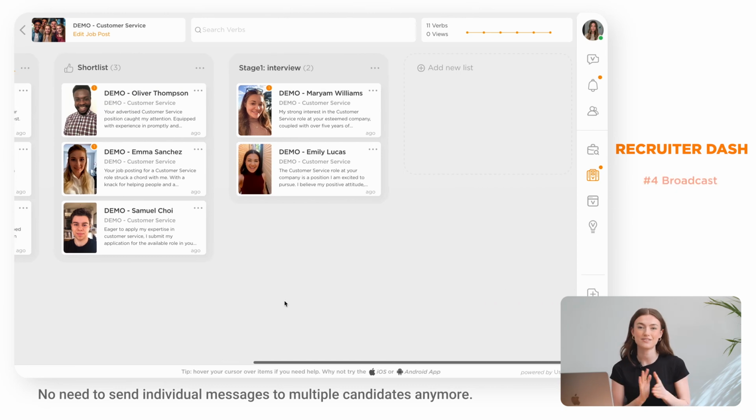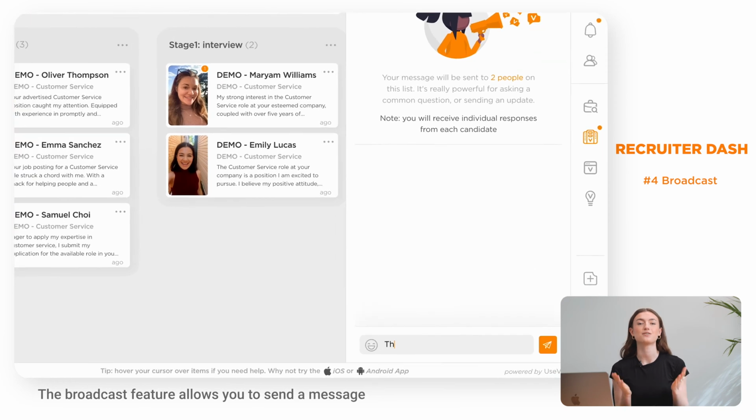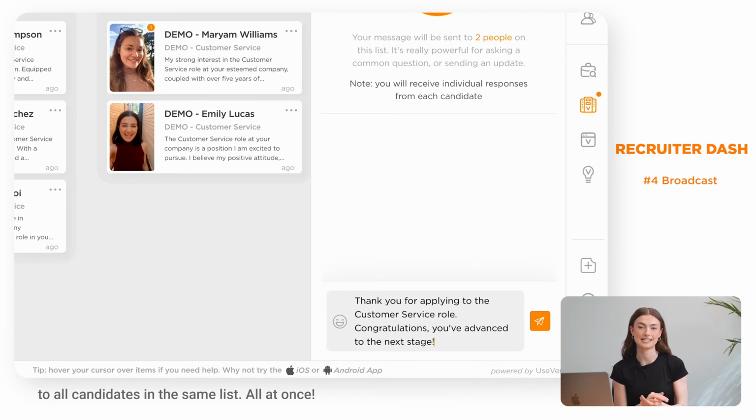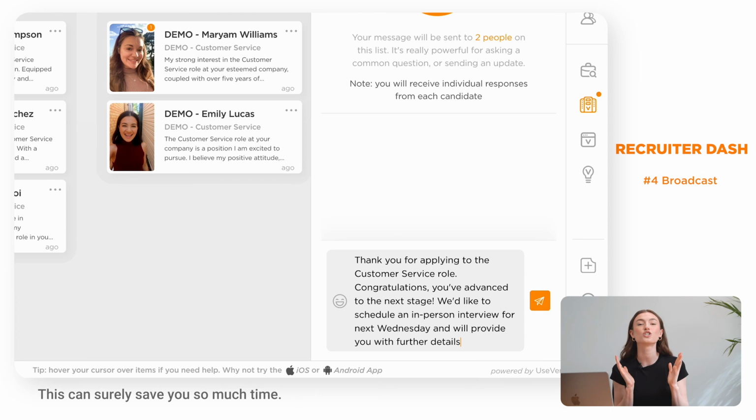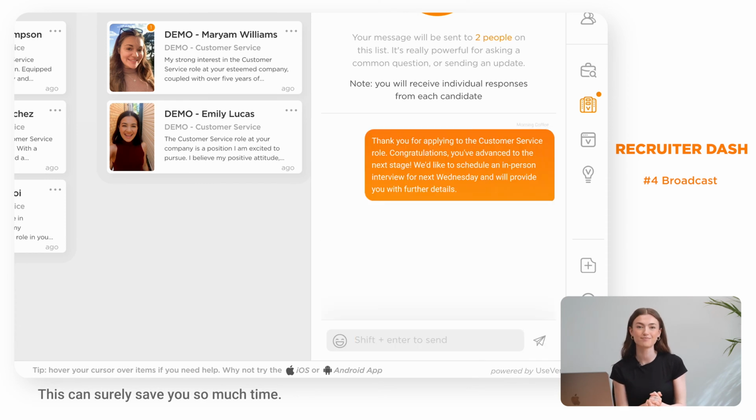No need to send individual messages to multiple candidates anymore. The broadcast feature allows you to send a message to all candidates in the same list, all at once. This can surely save you so much time.